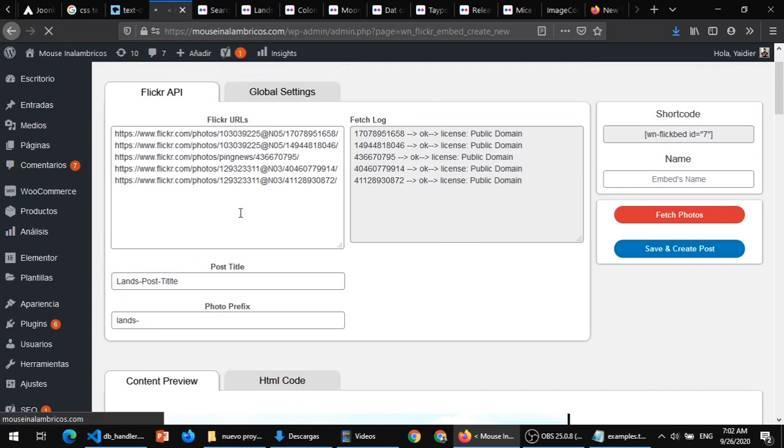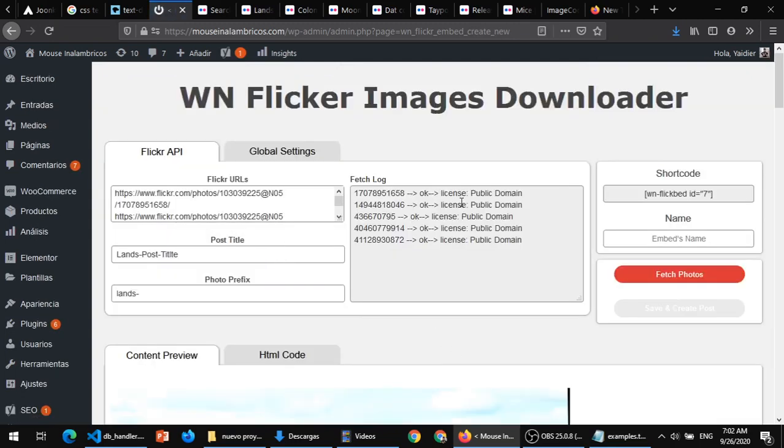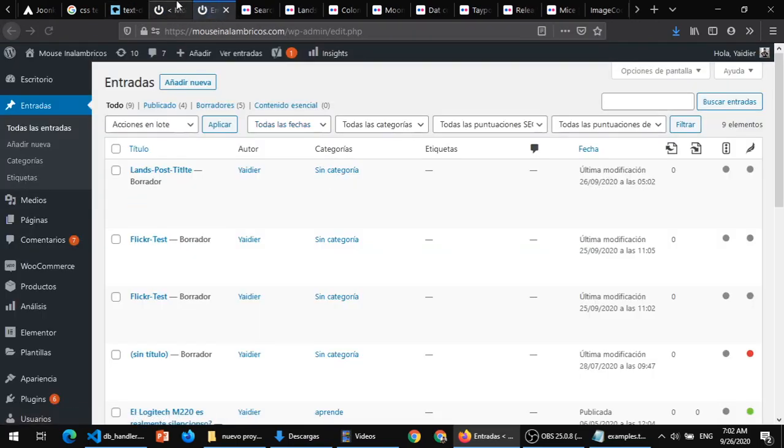I'm going to wait until all these things happen. Okay, done. So I'm going to come here to post, open new tab, and here it is. So Lands post title, and as you can see here, it's a draft. My system is in Spanish, but here it's a draft, so it's not public yet.